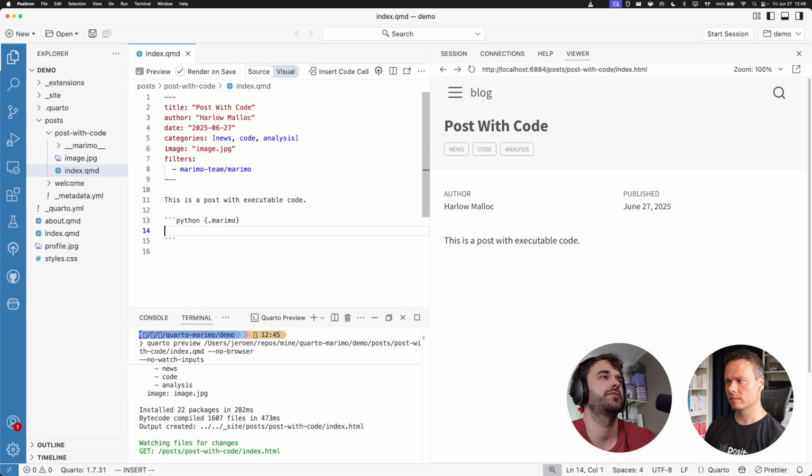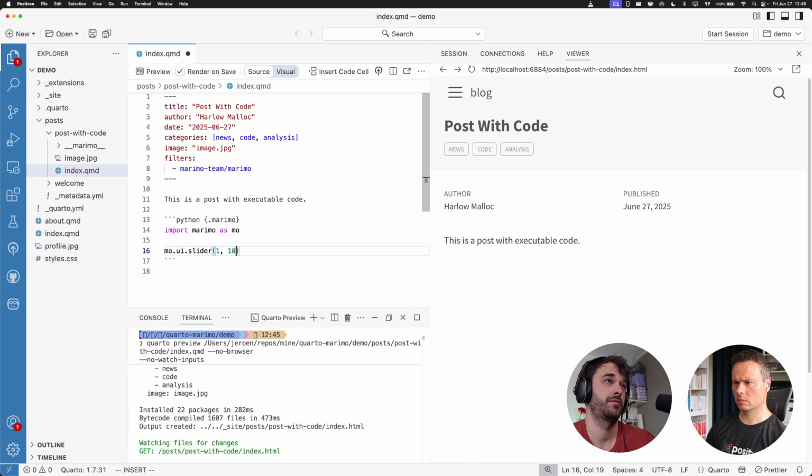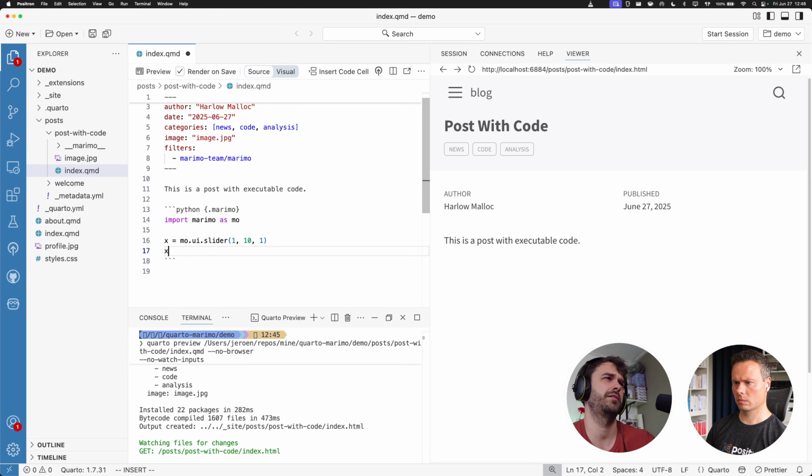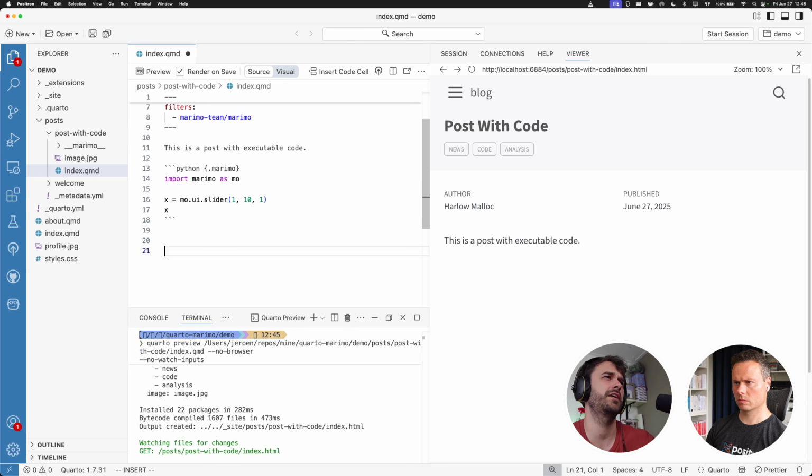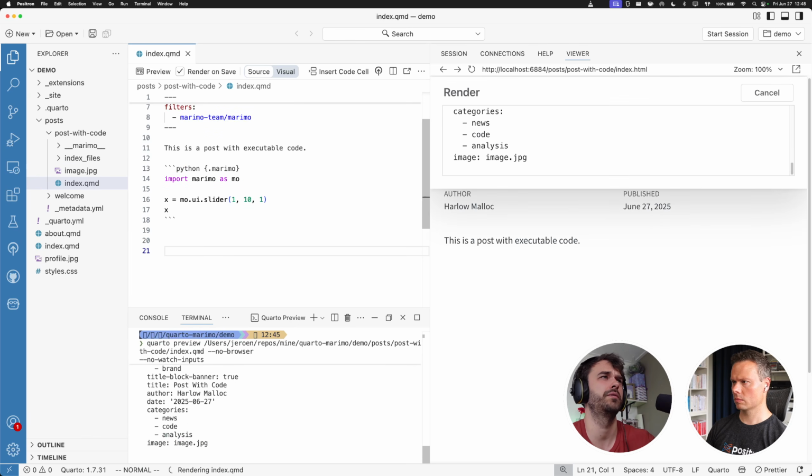That's not a surprise. So let's import marimo as mo, just like before. And then let's do the slider thing. So mo.ui.slider(1, 10, 1). Let's assign that to a variable as well. Let's show the variable at the end. And then if you now save this, it should show.